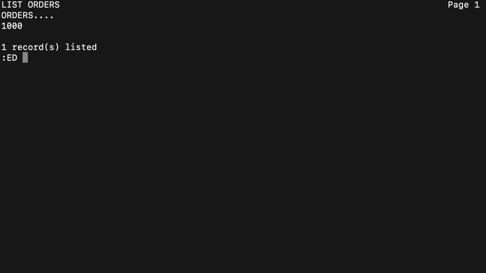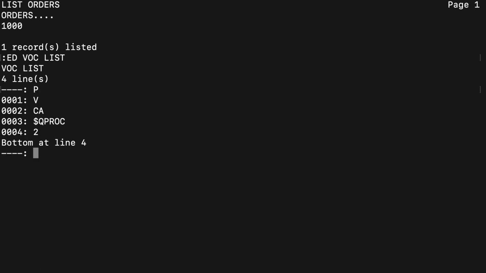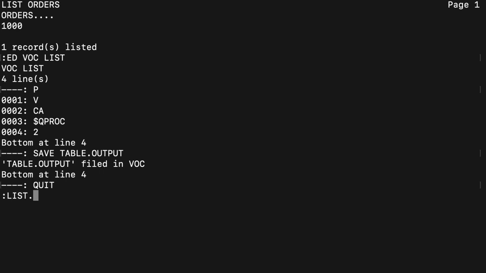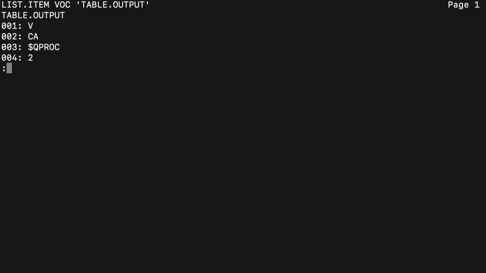Let me load up in the line editor the existing definition for the verb list. So I'm going to go add VOC list. If I press print, you can see the same definition that I showed previously. So I'm going to save that now as table output, and quit. Now in my VOC, if I go list item VOC table output, you'll see the new entry I added into my VOC.